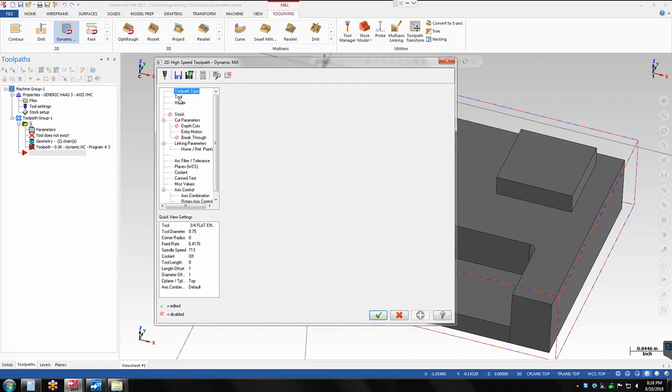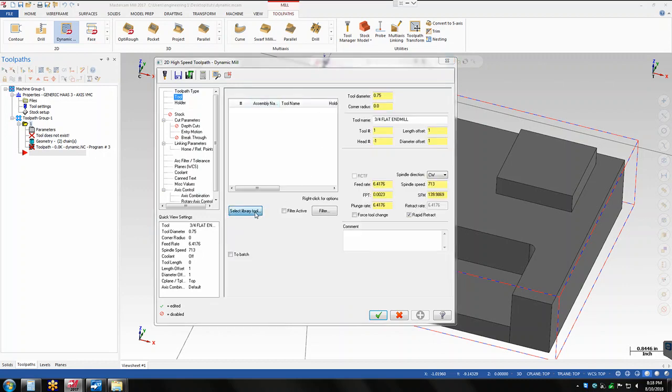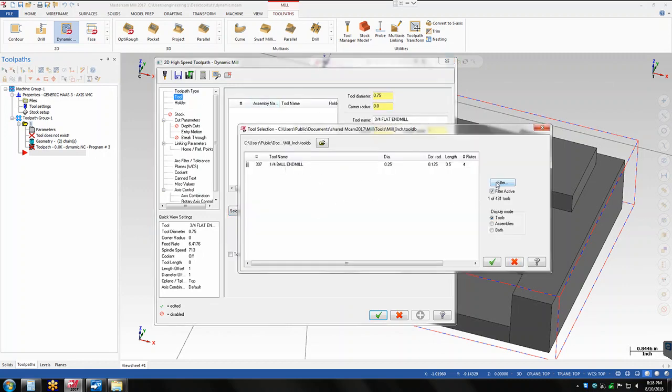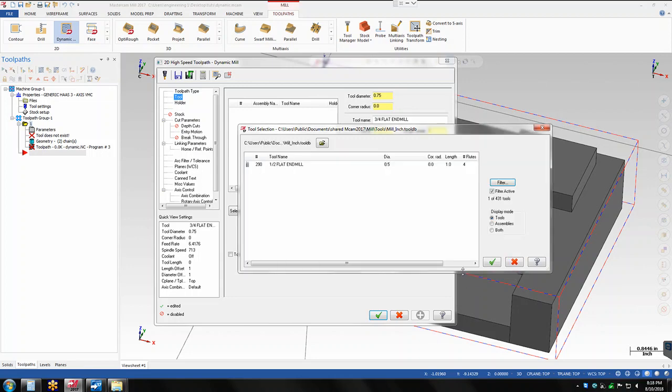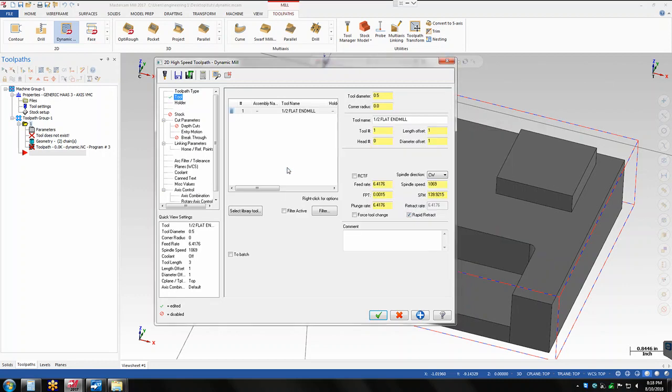We'll go to Tools, select Tool, Filters. I want to select a half an inch end mill. Okay, we're not going to worry about the speeds and feeds right now at this point, because this is to demonstrate the toolpath itself.